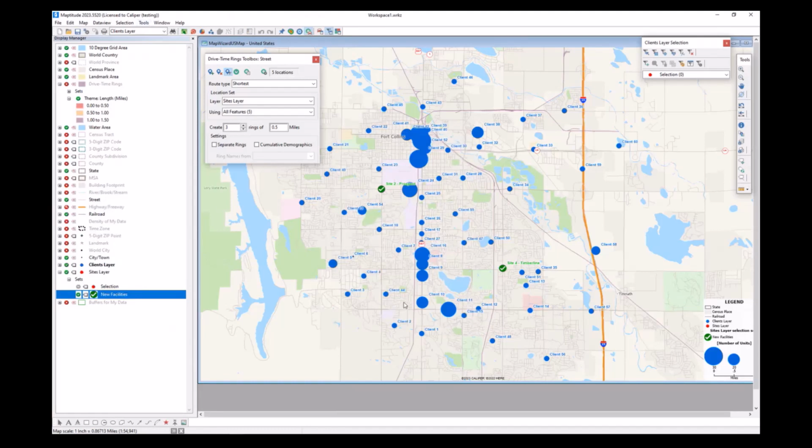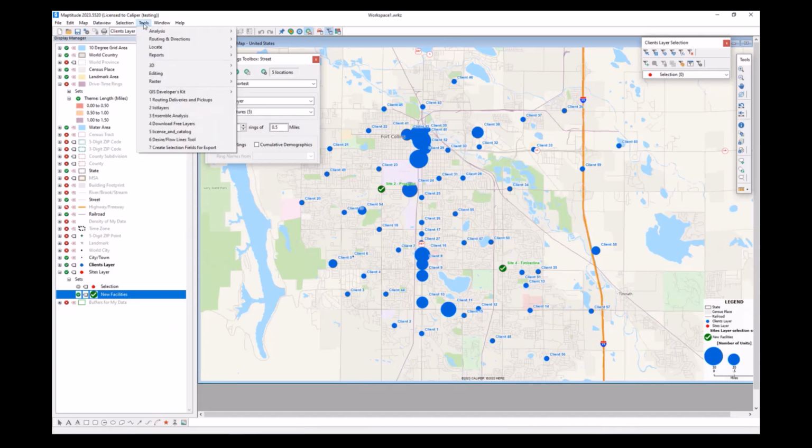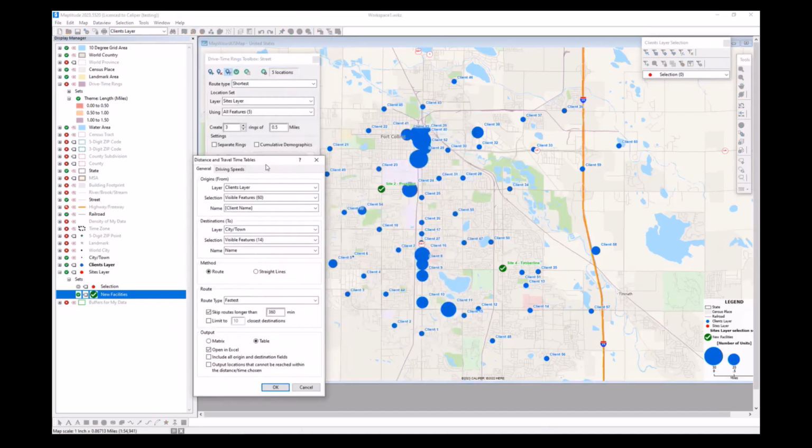Okay. So now that we have our 2 new sites that we are going to be creating at these locations, let's say we want to calculate how far it takes from each of these 2 sites to each of the clients that I have here. We can use the distance and travel time tables. So if we go to Tools, Routing and Directions, and then choose Distance and Travel Time Tables, we can calculate the distance and travel time going from each of these 2 sites to each of the 60 clients here.